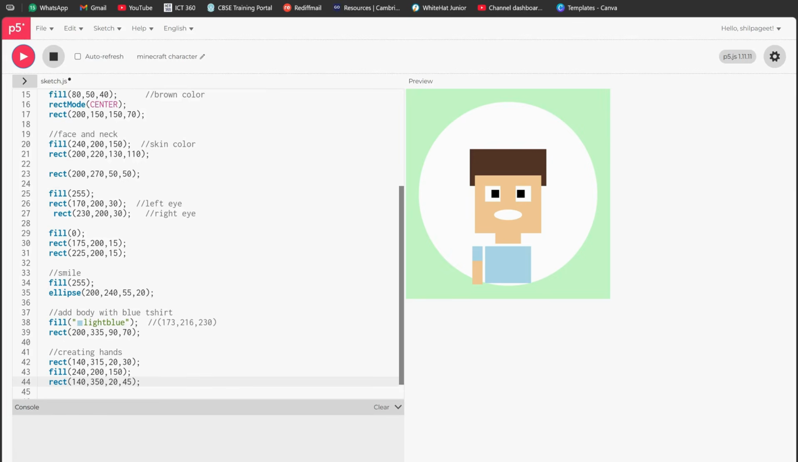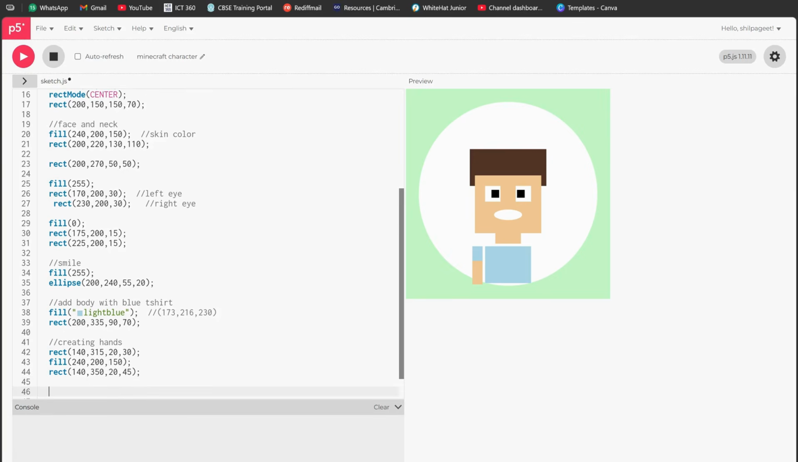Similarly, the way I have made the left hand, I am going to make the right hand as well. So I am going to take a rect instruction and I am going to take the values as 140, x position. In fact, x position I am going to change here. It is going to be 260. Let's try 260. Rest of the values I am going to keep the same. So I'm keeping the right hand also same as the left hand. Only I need to just change the color.